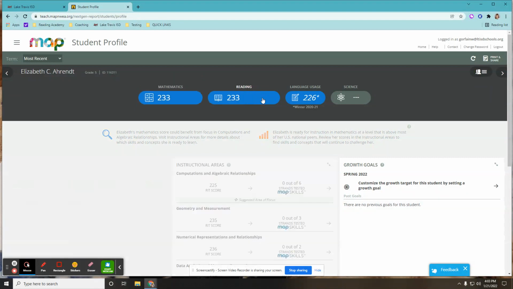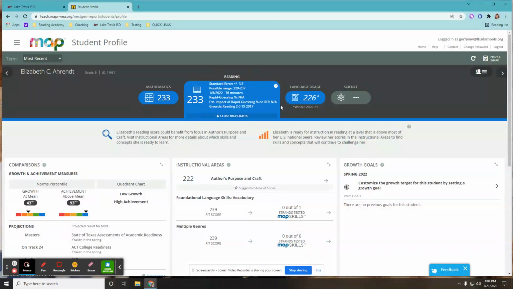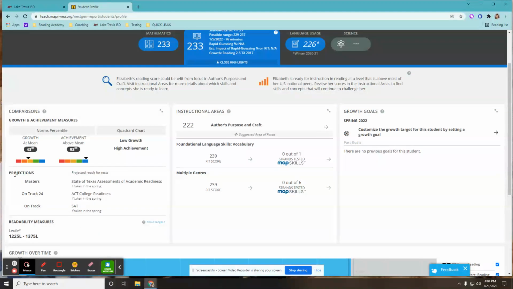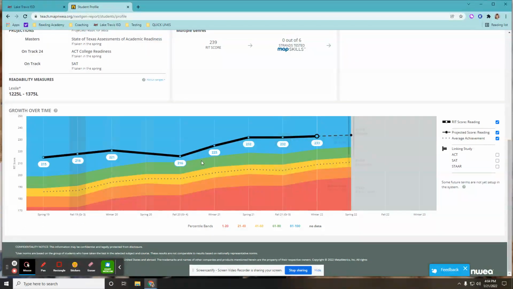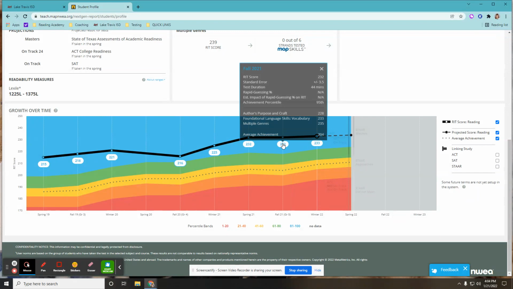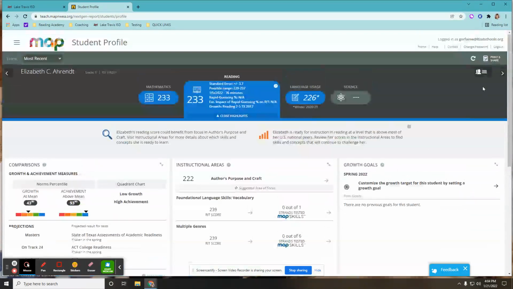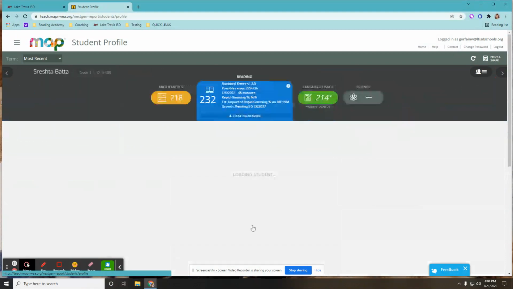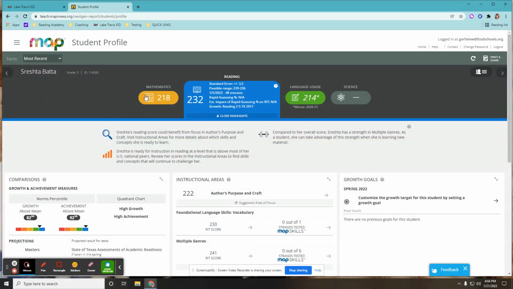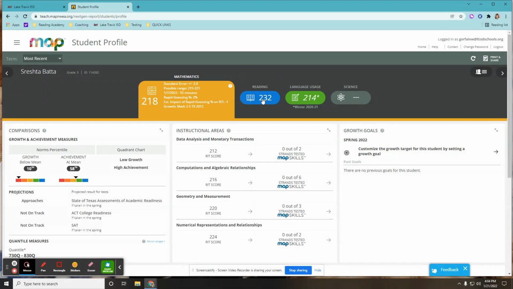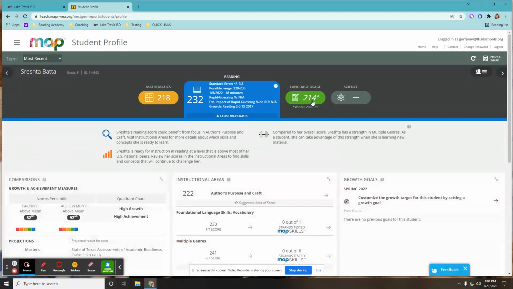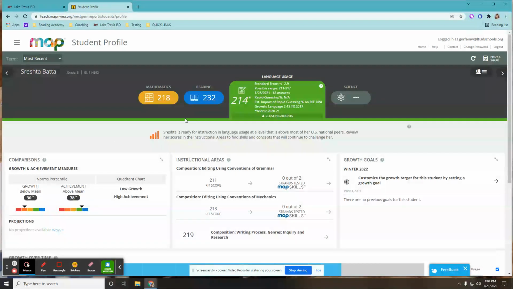You really want to look at this score, and you want to look at the growth rate and the achievement rate. You can also look at this graph down here to show the history of their testing, and you can look at the fall data versus the winter data there. You can click here to go to the very next student, and you can toggle back and forth between reading and math and language usage as well.